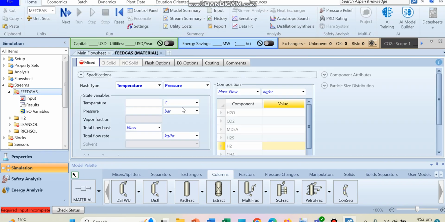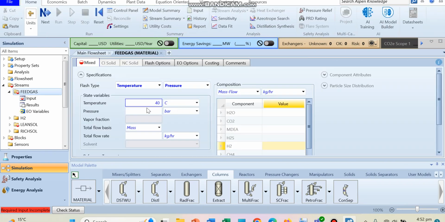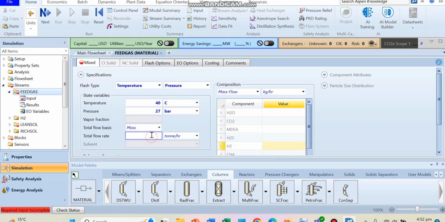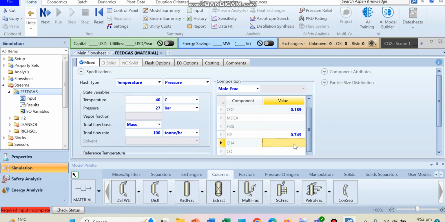So in the feed gas, the temperature is 40 degrees C, the pressure is 27 bar, and the mass flow rate is in ton per hour. And this is 100 ton per hour. Mole fraction is given. So it has 0.2% water, so this is 0.002. Carbon dioxide is 18.9%, so 0.189. There is no MDEA, no H2S. Hydrogen is 74.5%, so 0.745. And CH4 is 5.8%, so 0.058.